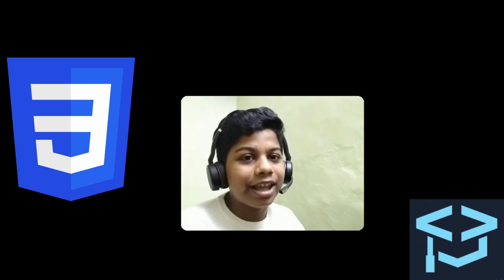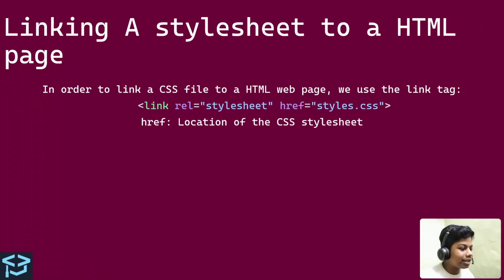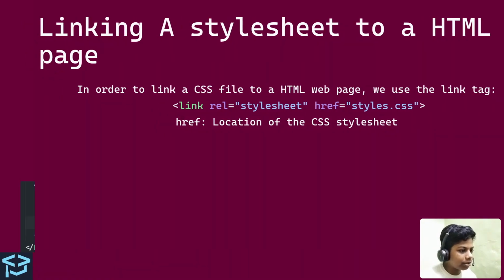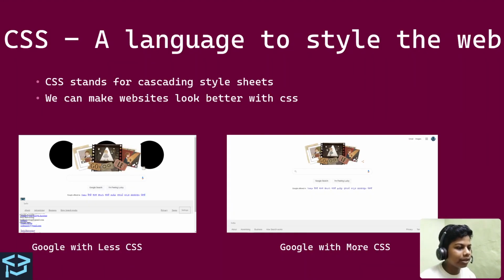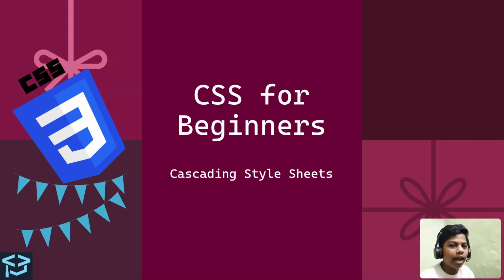So to get started, I have made this presentation to make you understand CSS. So let's go to the beginning. There are a few steps that are involved in doing this. So yeah, let's get started.